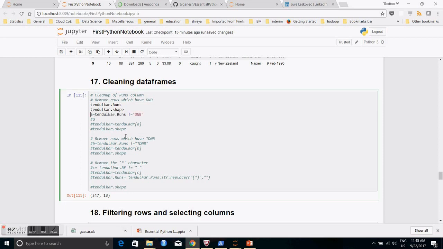Then I assign a logical vector A by getting all rows which do not have DNB, and I subset this data frame, and I now check the size of this data frame. If you look at it, it now only has 330 rows, so it has removed all rows which had this DNB. Next, I create another logical vector B, logical list, where I remove all rows which have this TDNB, and I then subset this data frame with this logical list. And if I check this new data frame, the size of it is 329.